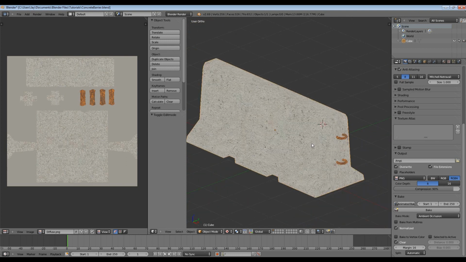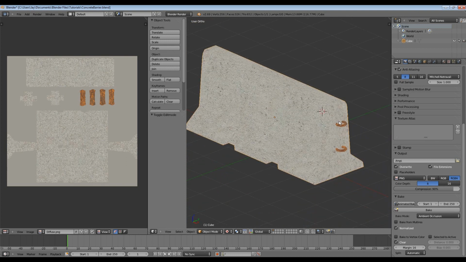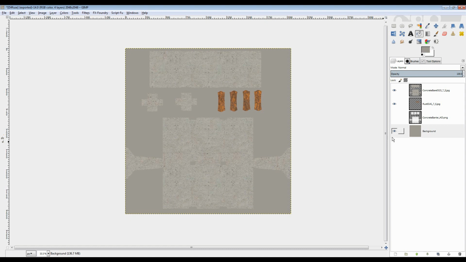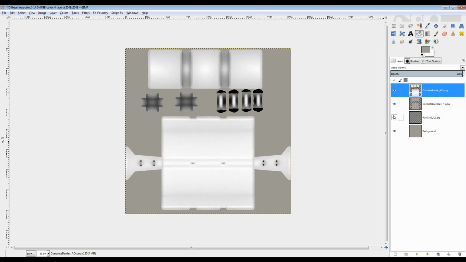But as it stands, I don't like the look of it. I like adding a bit of natural shadows to my models. So what we're going to do is jump straight back into GIMP, and there's the ambient occlusion map that we brought in. Drag that to the top, let's see it. Then that's covering all of the textures underneath, which is not what we want, obviously.